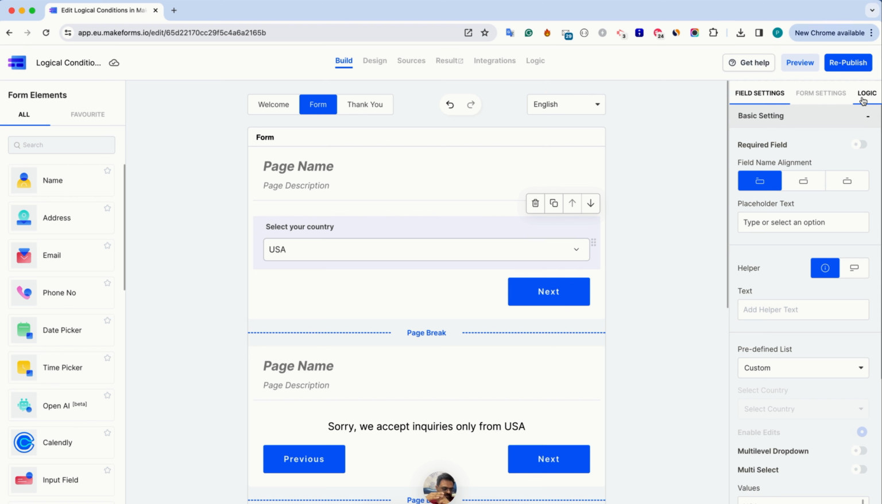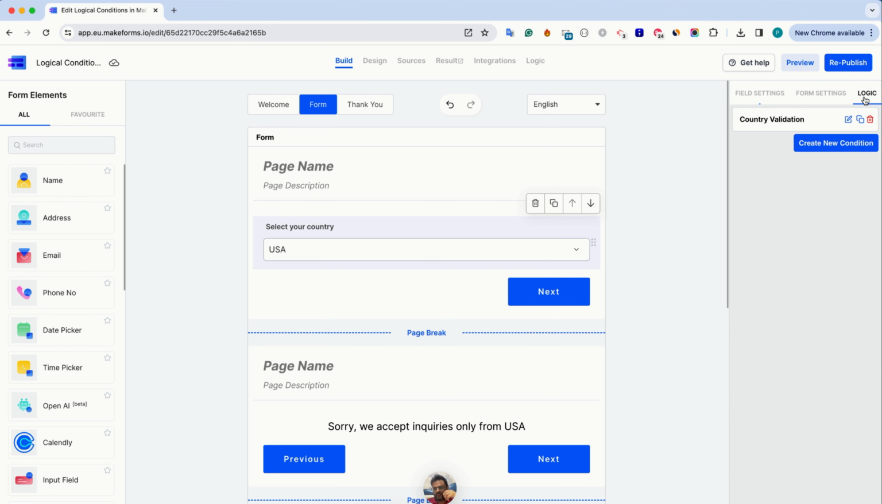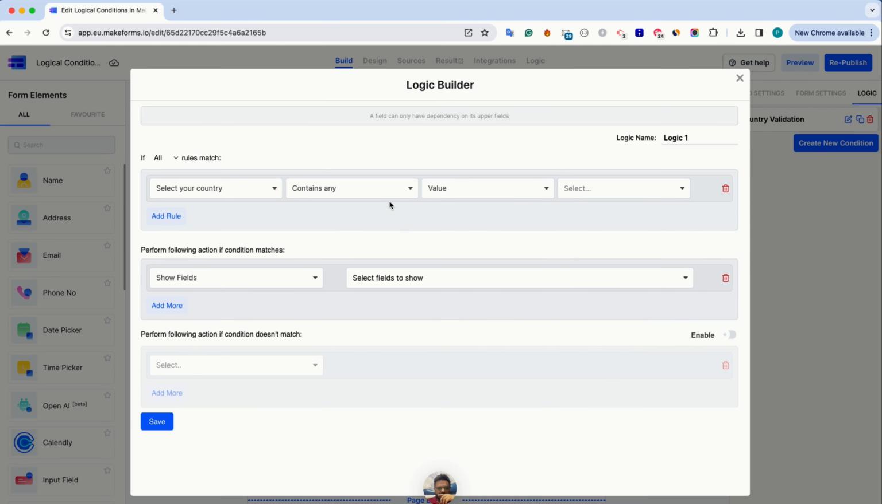In the last episode, we saw how we can create an inquiry form wherein if the user selects a country, based on the country we route them to different sections in the step form. What we did last time was that if the user is from the USA, then only they can fill the form, or else they cannot. Now we'll go one step down and see what other logical conditions we have.